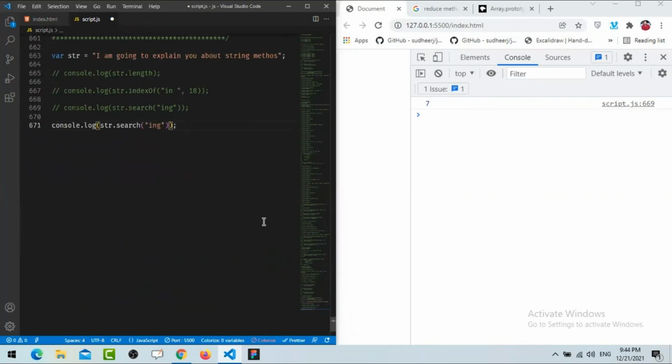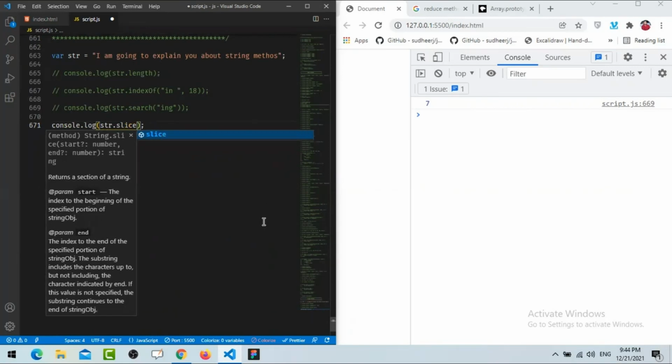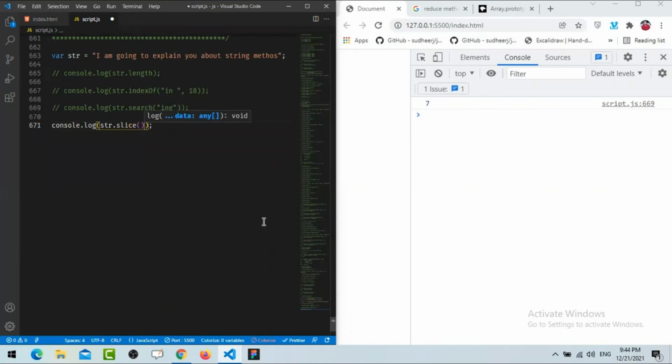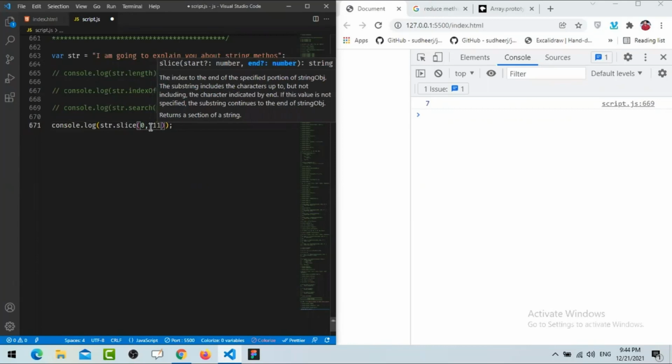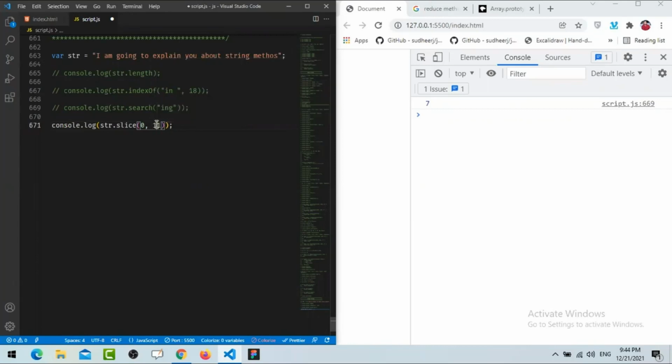The next method we are going to learn about, after search, is slice. Do you remember the slice method? Yesterday we learned about this one. What is the use of slice? If you want to copy something from the string, you give the starting index, let's say 0, from 0 to 11, and 11 will not be included in that. It will take just up to 10 only.